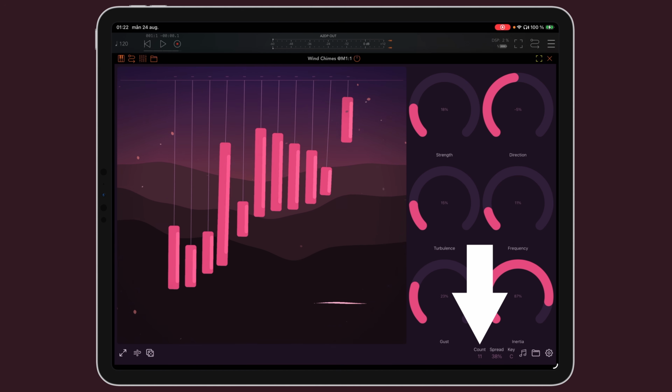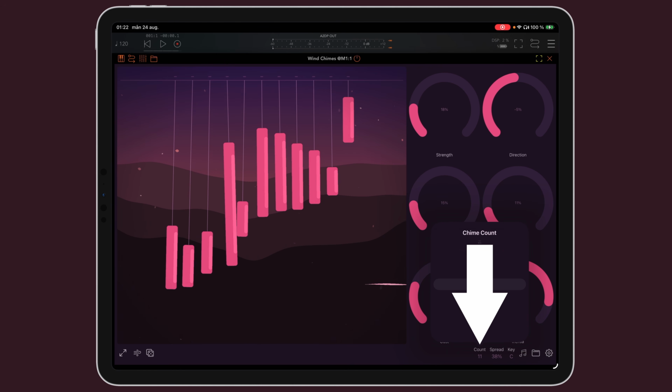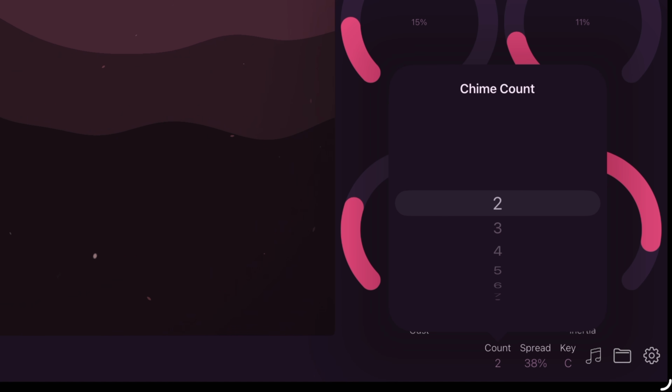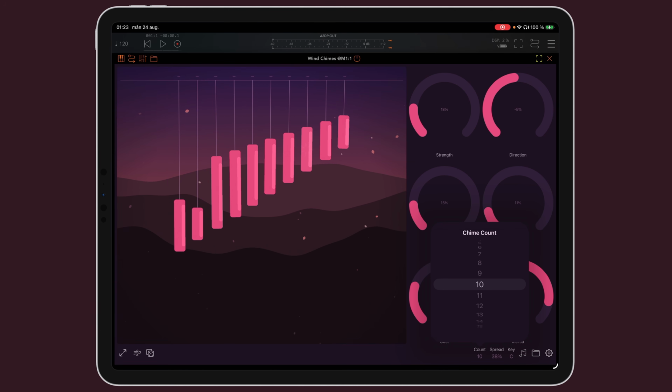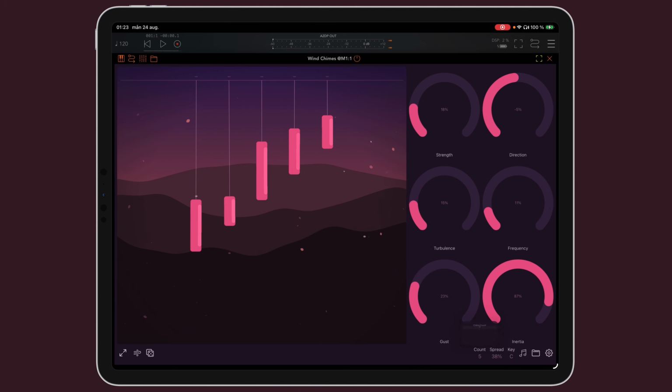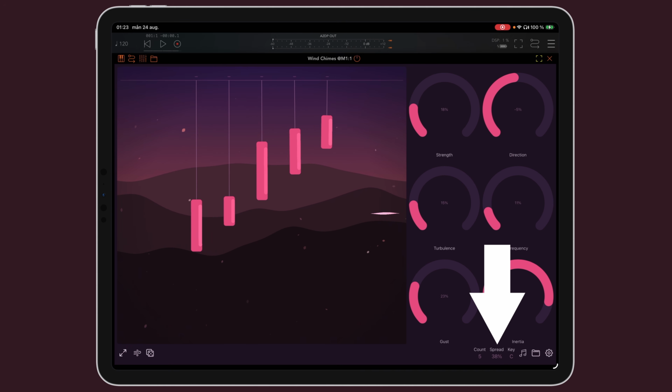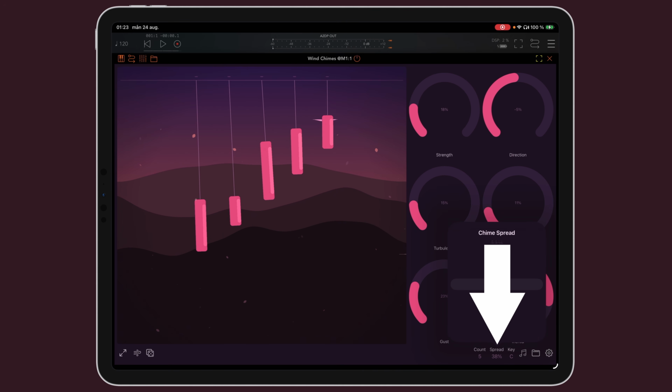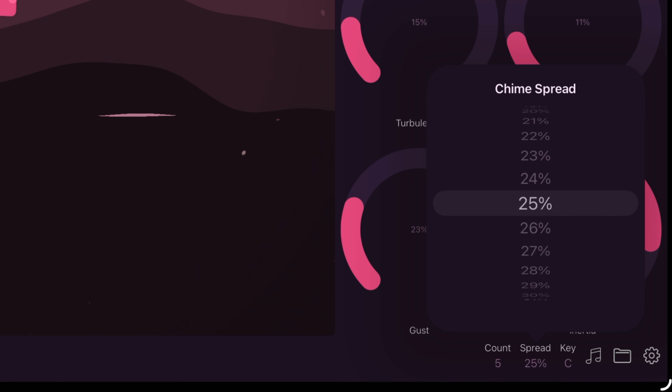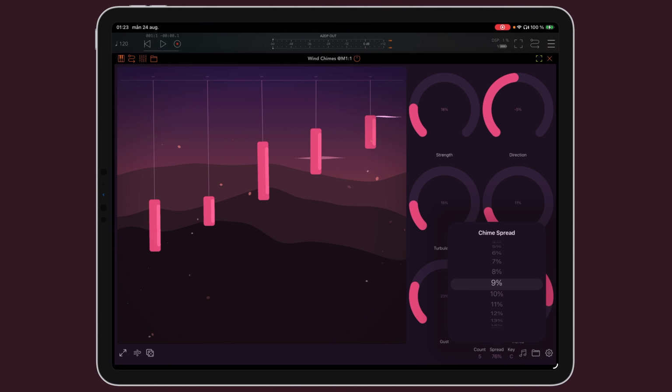And the first one actually sets the amount of bells from 2 to up to 16 of them. In any case, no matter how many bells you're using, it is nice to be able to control the spacing of bells, and that's something you can do right here. Increasing this adds more distance between bells, while decreasing it reduces distance between bells.